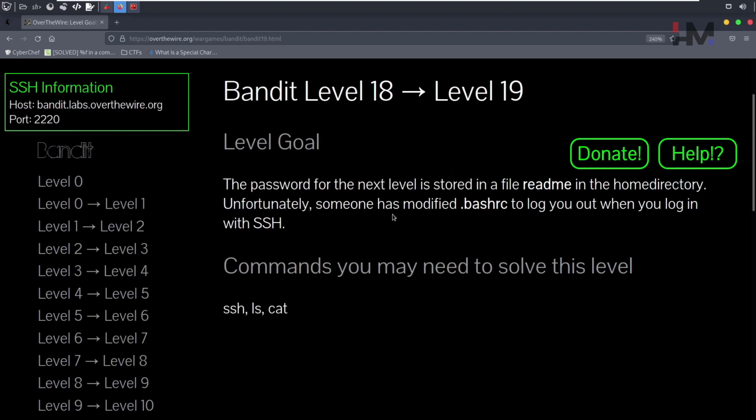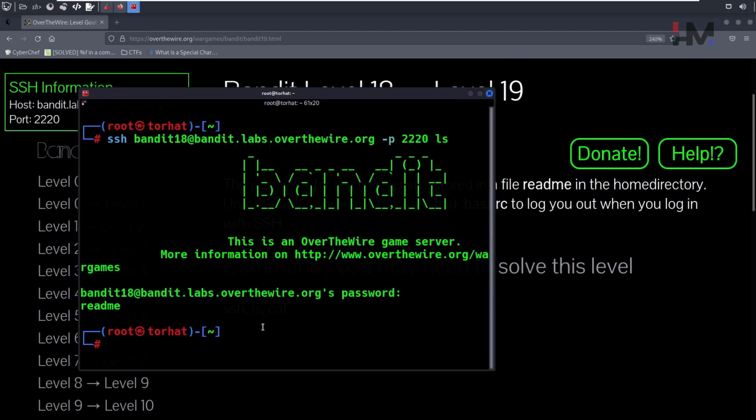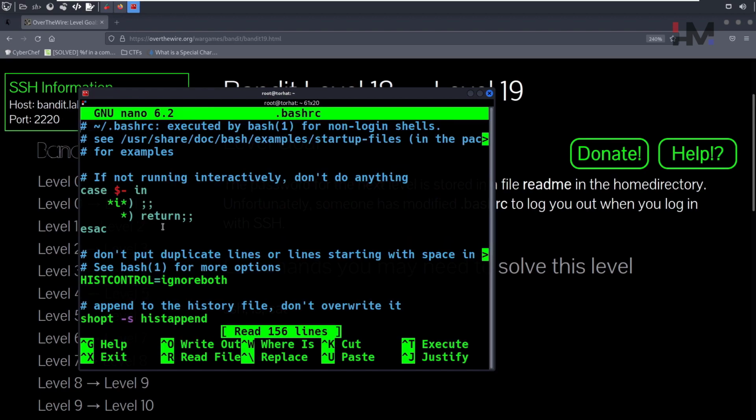So they said they have modified the bashrc file. Every terminal will have some rc file. If I am using zsh, I mean Z shell, I will have a .zshrc file, and if I am using bash, I will also have a bashrc file. So let's see what our bashrc file looks like. This is how it looks.